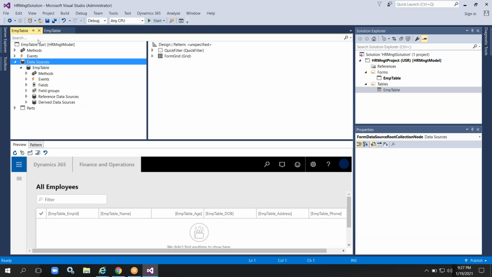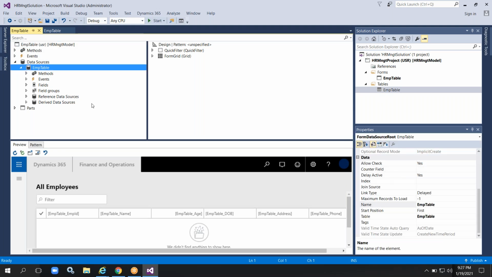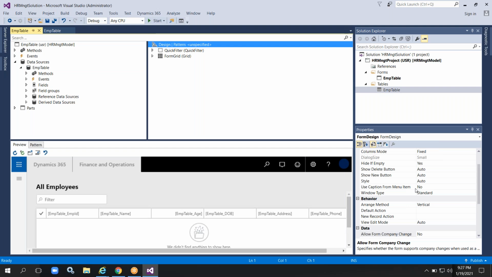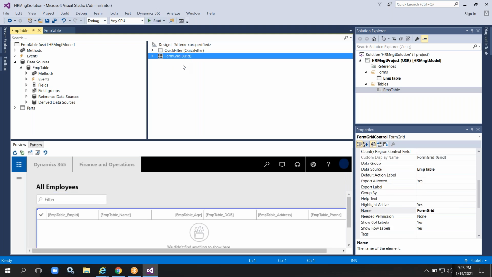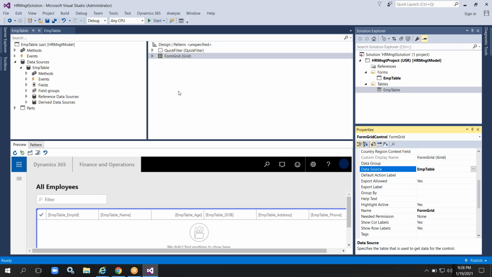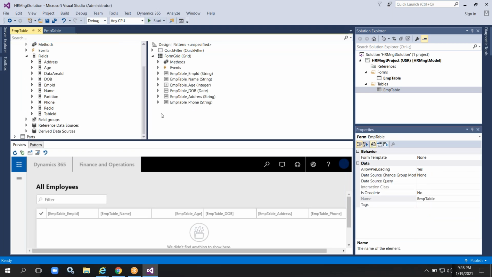So first create the form. Drag the table. Second step, assign the properties to the design. Assign the properties means caption and everything. Create a filter control, create a grid control. For grid control, the data source property is very important. That is very important.